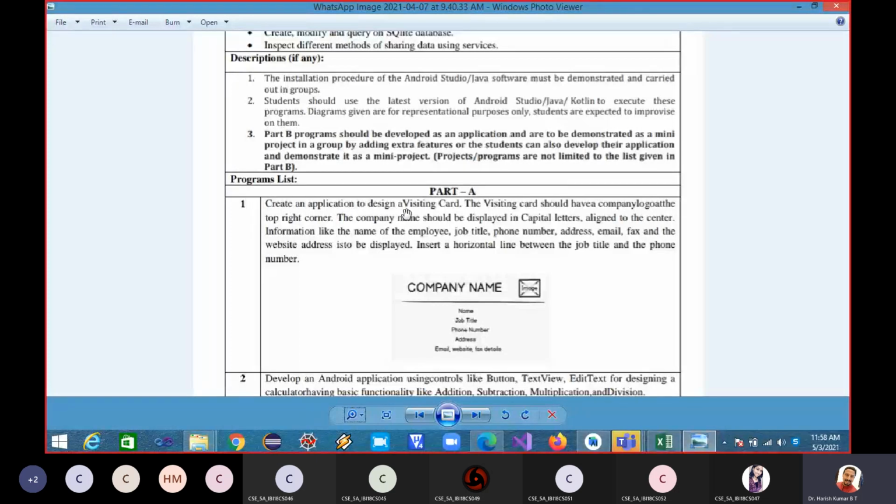Create an application to design a visiting card. The visiting card should have a company logo at the top right corner. The company name should be displayed in capital letters aligned to the center. Information like the name of the employee, job title, phone number, address, email, fax, and the website address is to be displayed. Insert a horizontal line between the job title and the phone number.